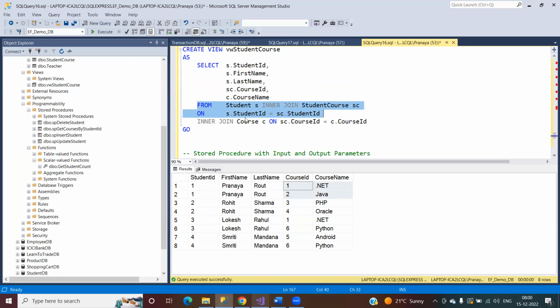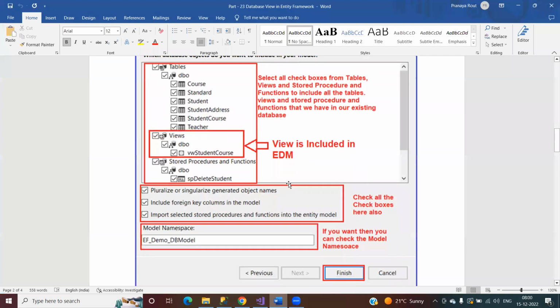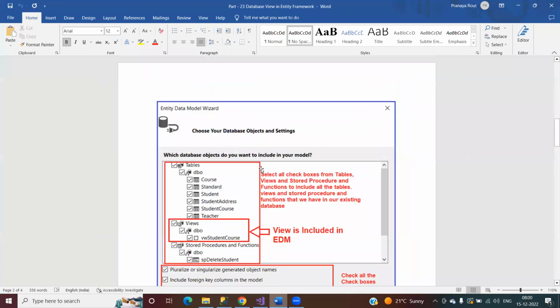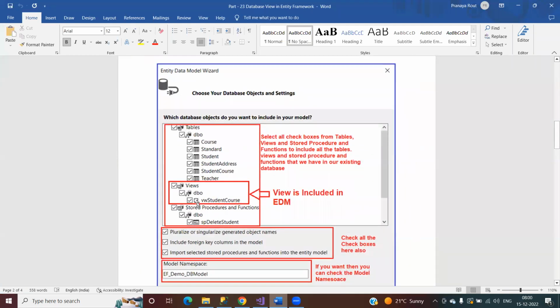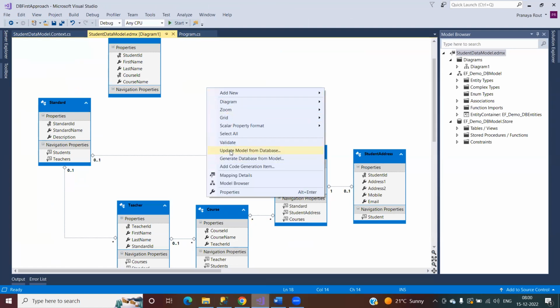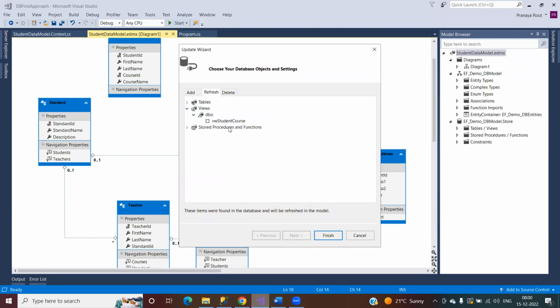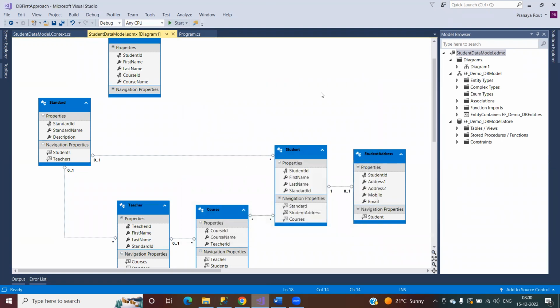Now the view is already created, and if you remember, while creating the EDMX file, we included the view dbo.VW student course. As we have already included it, you can see while I'm updating, this option is not visible. In the refresh button, this option you can find. Whichever views are already included, you can check inside this refresh button, right?